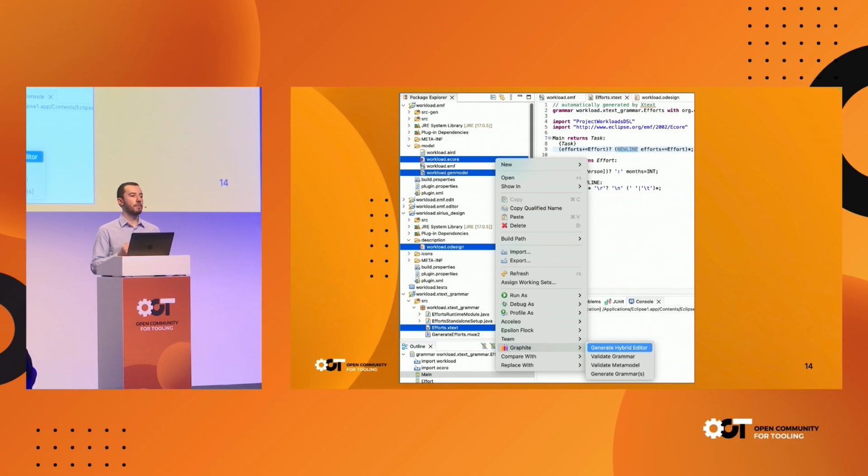So if you had a different meta model, a different graphical syntax, a different textual syntax, it should work for any DSL in theory, but more testing is necessary.